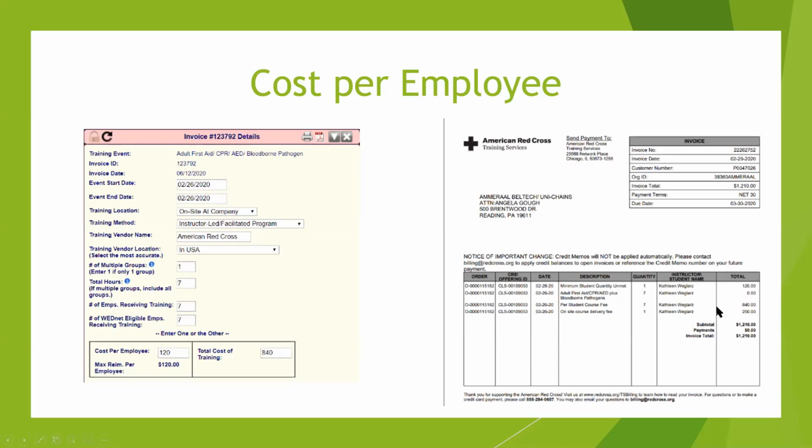Okay. We also want to look at the cost per employee. The cost per employee is best seen when you open up this screen. It is highly recommended that you verify that the total cost matches the vendor invoice amount. Due to rounding, sometimes the costs can be off by a few cents. Sometimes I recommend to partners to re-enter the total cost of training to see if it comes up appropriately.